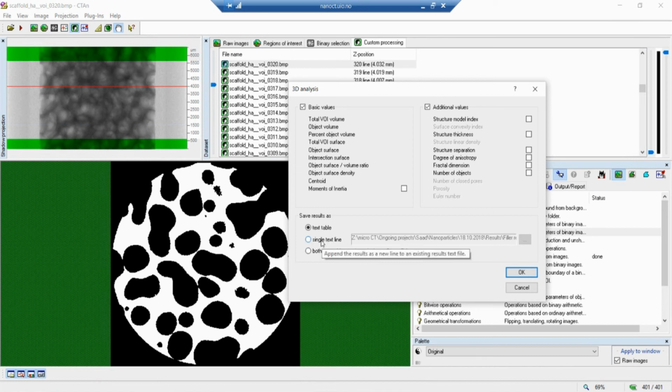In this option here, in a single text line, every single text line will represent one data set or one result for you. If you have many samples to analyze, you can choose this one and have the same file for all of them. So in the end, you will have a lot of different lines for different samples. It makes it much easier for you to analyze because you don't need to open file by file for each sample.